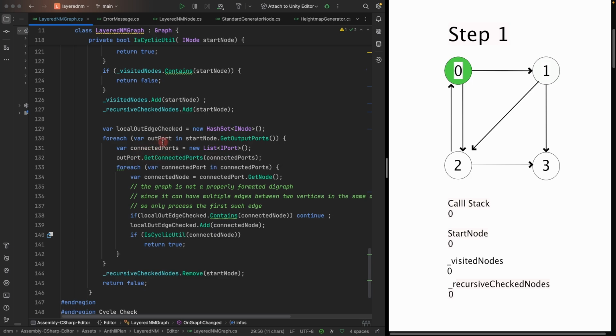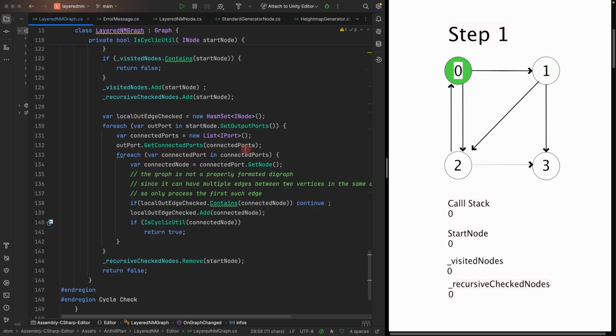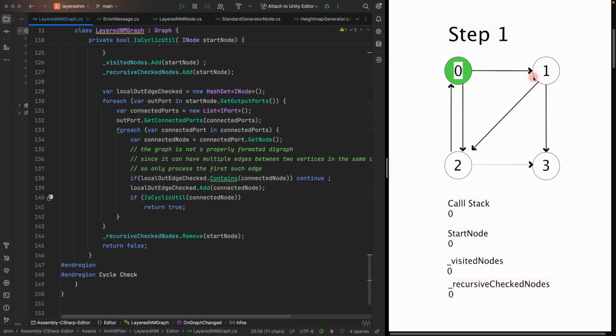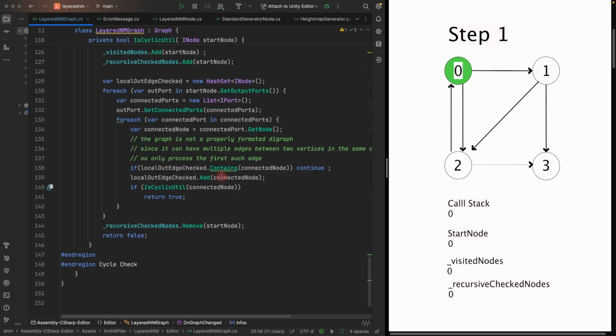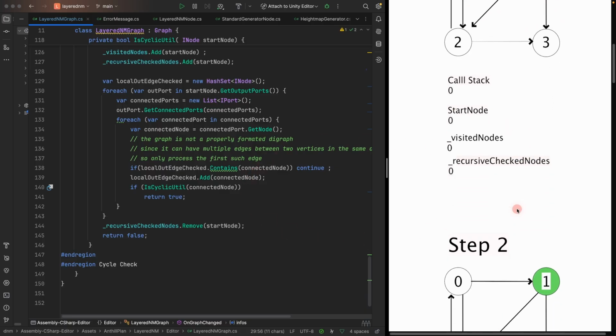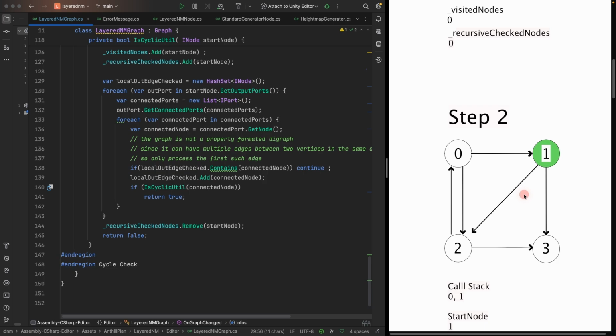We get the outports. We get the connection, which has a node. We check if we've already gone to that node from the current node. So if we've already gone from 0 to 1, we don't want to do it again. And we just continue. Then we have to add it in here, so we'll find it next time. Once we go from 0 to 1, we recursively do the check on node 1. So go to the next step. We repeat the procedure.